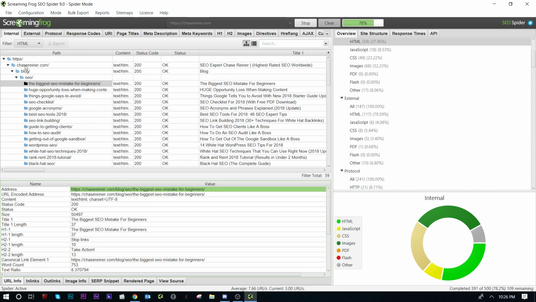First of all, is this categorized correctly? Should I have chasehunter.com/blog/category/post name, or should it just be chasehunter.com/post name, or chasehunter.com/category/post name? There are tons of different options here, right? And people get really confused with this.